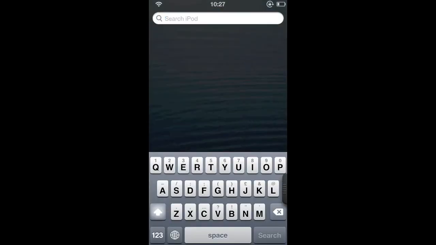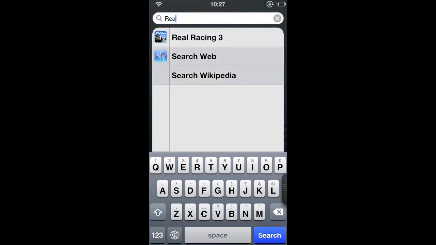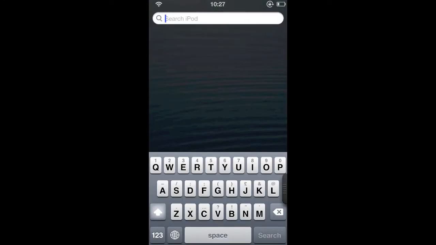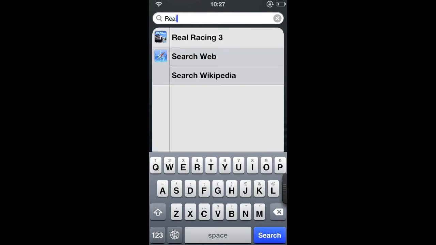Coming in at number 5 is a tweak called Clear on Open. Basically, what Clear on Open does is clear your Spotlight search after you search it. So if I search for "real racing" and scroll to my SpringBoard page, as you can see, it has deleted it just like so. It saves me clicking the X in the top right corner to clear the search.